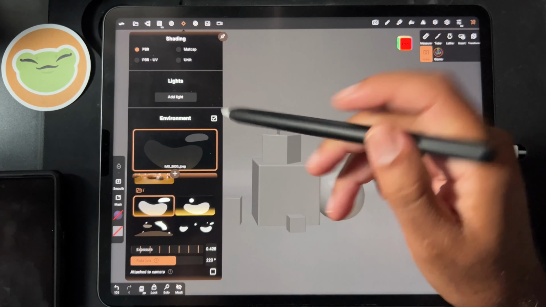Okay, this is the spotlight. Yeah, we'll put it back there.